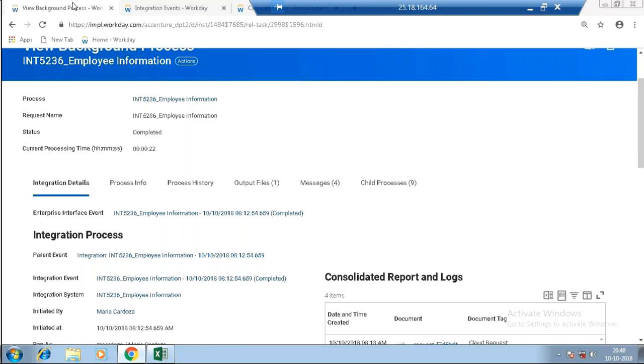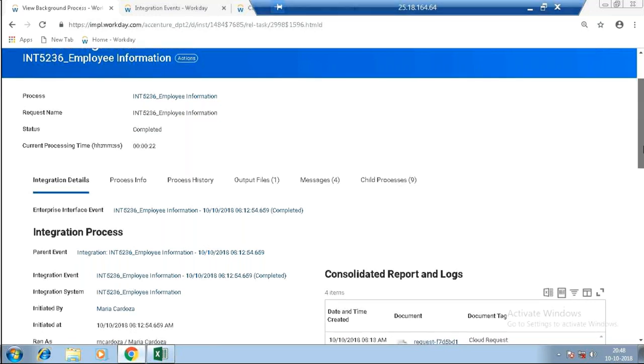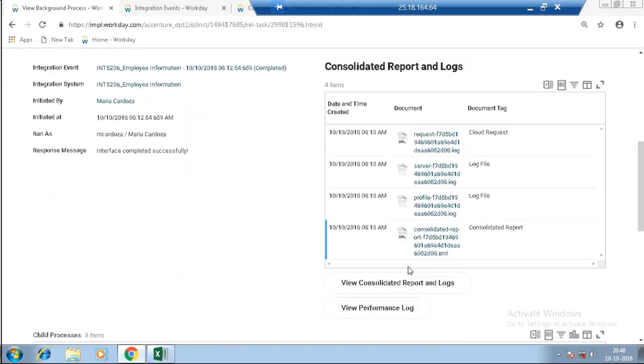Okay. So if there is a failure, is there a way that we can check the log files, like where the failure is, so that we can fix it? Yes, these are the log files which are generated. This one is called the view consolidated report and logs. So you download it. Let's just open one.